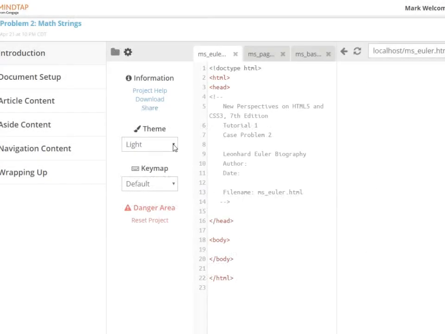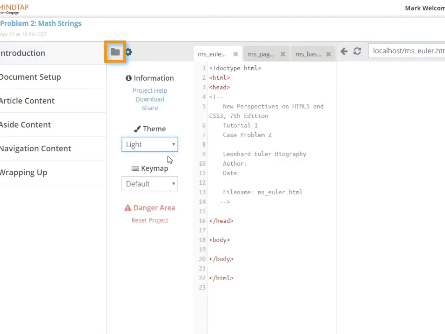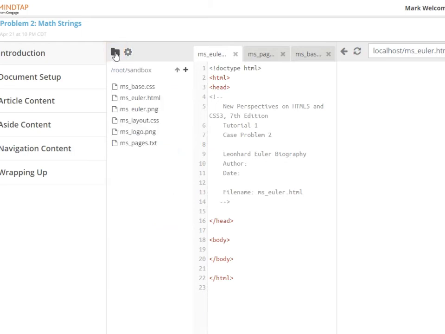Settings also gives you the option to set the visual theme of the center panel to either light or dark, depending on your preference. Next to the settings icon, you'll see a file folder. This is where the files required for the website you're building are stored. The folder is pre-populated with the content you'll need.